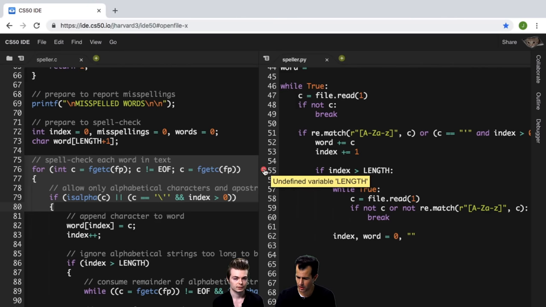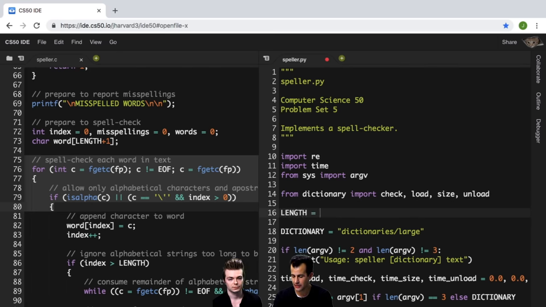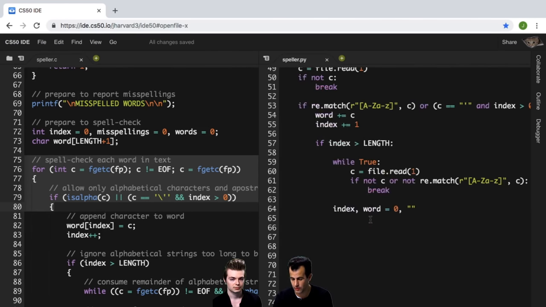How about here, undefined variable length. So I cut some corners here, and I didn't actually define the length of the longest word. Should have done that way early on. Looks like I skipped a step. Length equals 45. I think I just said that one verbally. Cool. All right, so let's go back down here.